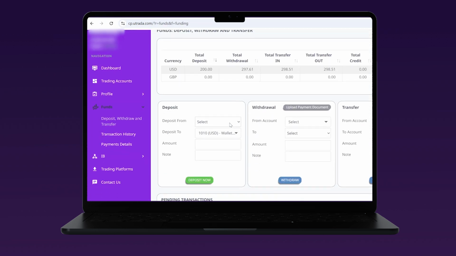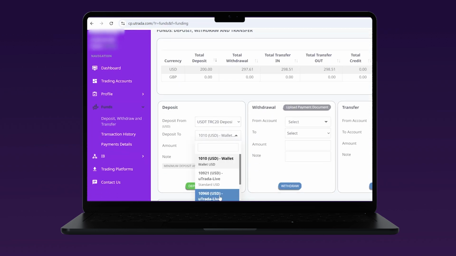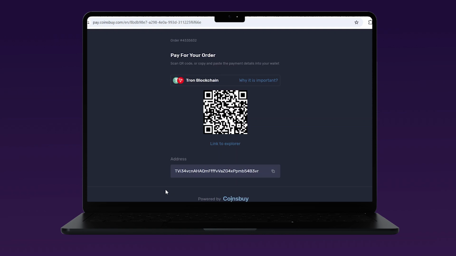Choose your deposit method, such as USDT, TRC20 deposit, and a trading account. Then, fill in an amount you would like to deposit. After clicking the button Deposit Now, the page will be redirected to a new one with payment details such as QR code, wallet address, etc. And all you have to do now is to make a transfer and complete the transaction by using your own wallet.